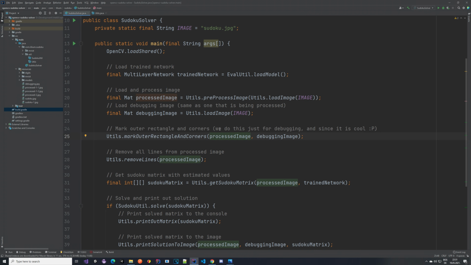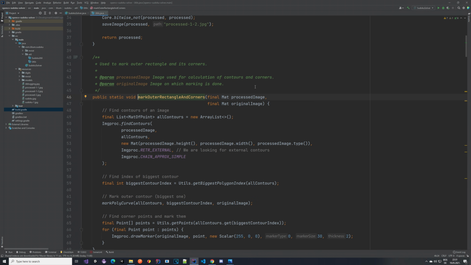As it's mentioned here, this is just for debugging, and it really looks cool, and we just do it for that. You could even do this without this step. You don't actually need it. But let's see how we do it. What we do here is we want to find all the contours. OpenCV has a method that can do that.